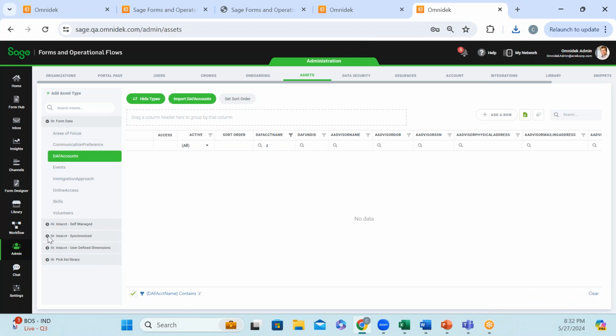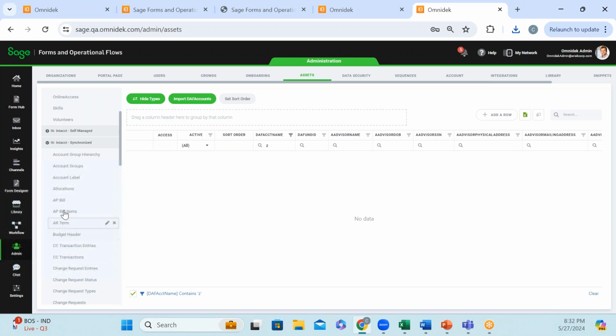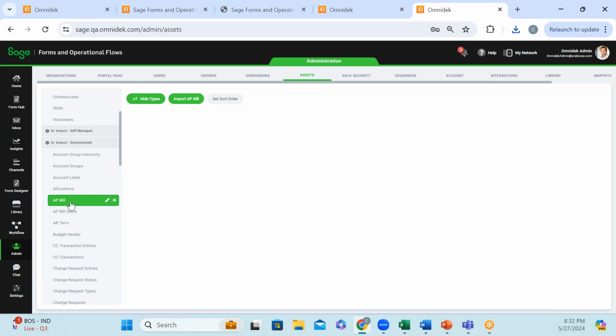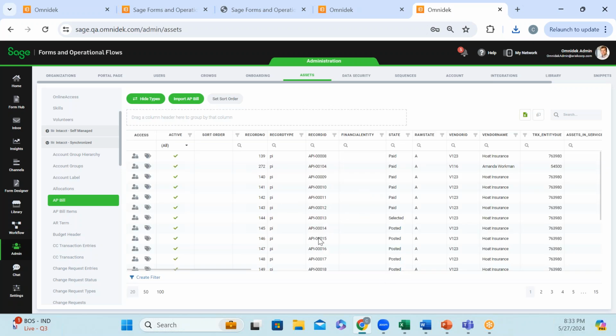But if you appreciate the intact ones, especially the synced ones, these are actually already set up for you, so you don't have to do that. Like AP bill or customers or vendors or whatever else, this is literally coming from the accounting system. And this is on, I think, about a 15-minute interval coming through there.